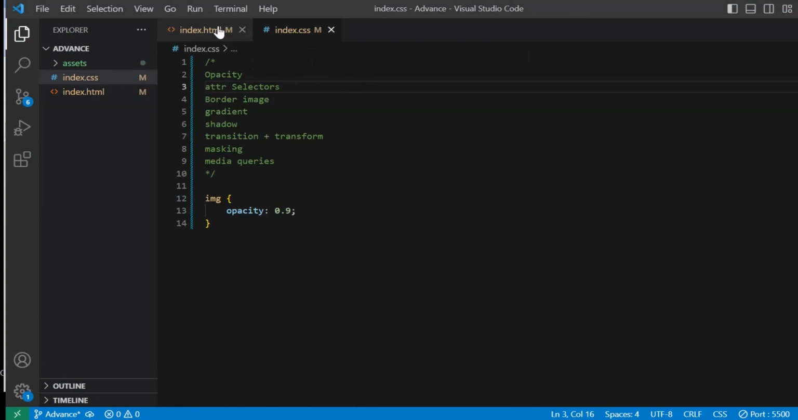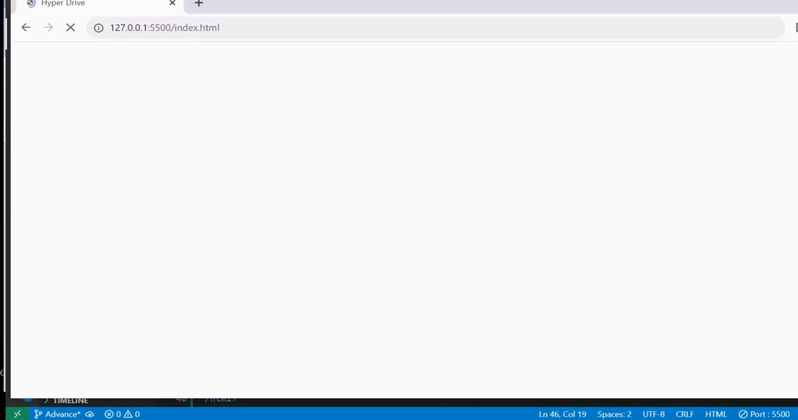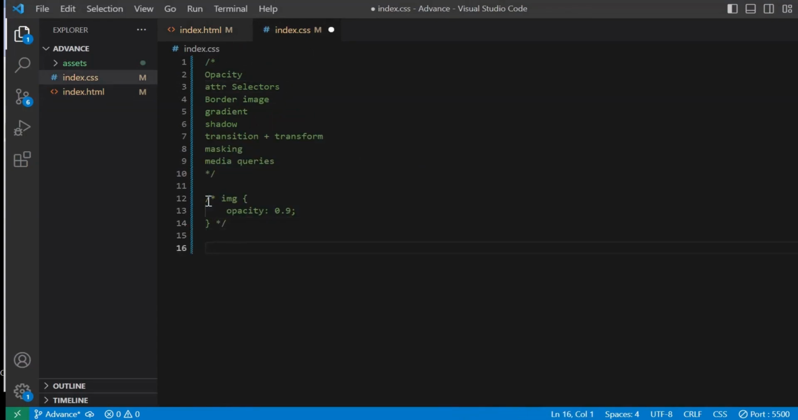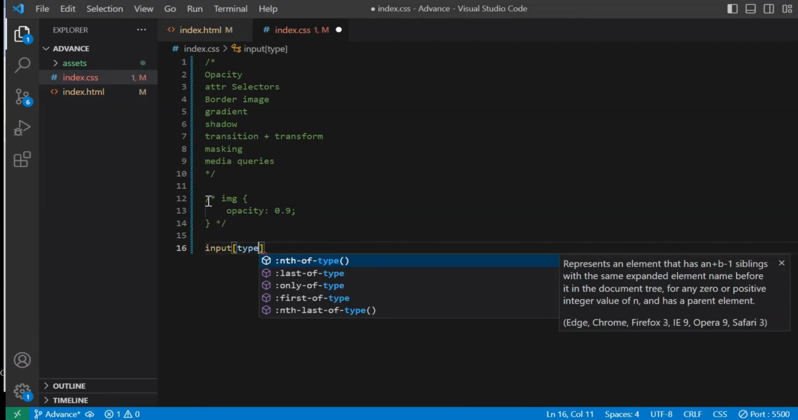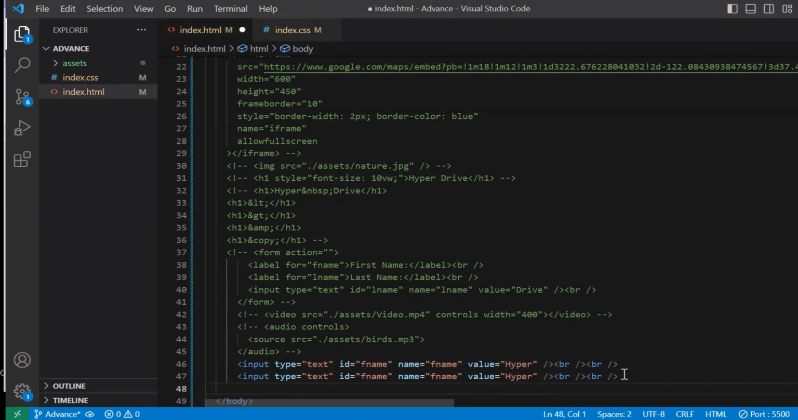The CSS attribute selector matches elements based on the element having a given attribute explicitly set. Here, first we work on attribute type, which is text, and now password. You can give any attribute here based on your requirements.